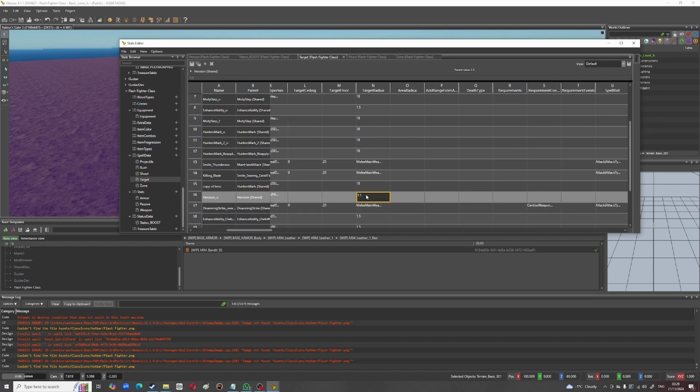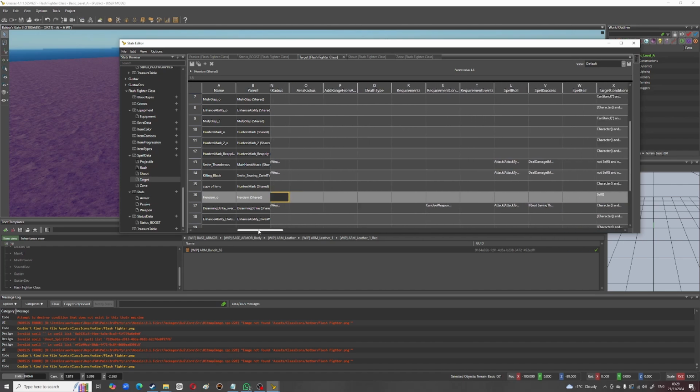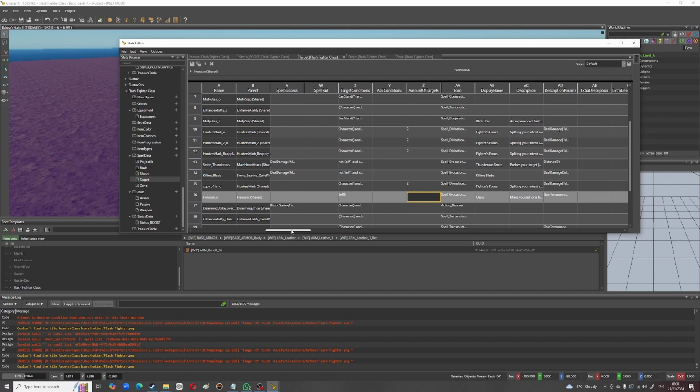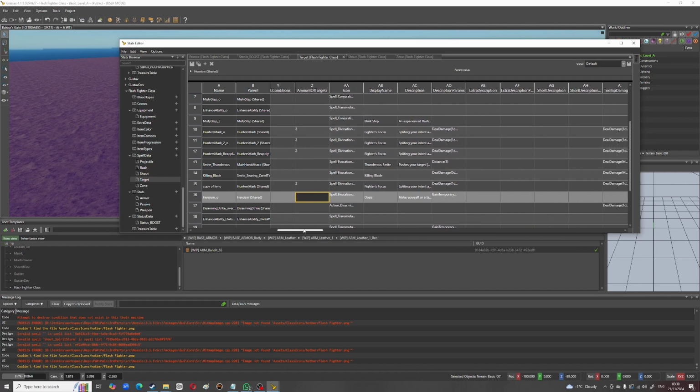Target radius. So the target radius is 1.5, which is basically able to select yourself. But the target conditions are self, so you can't select anyone else. If you remove that, then you could apply it to friends who are allies standing next to you. So you could put something like ally and then have those 2 brackets there, and it could be applied to an ally. You could also set an amount of targets if you wanted to, but in this case it's not useful.